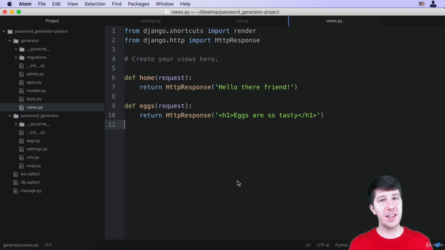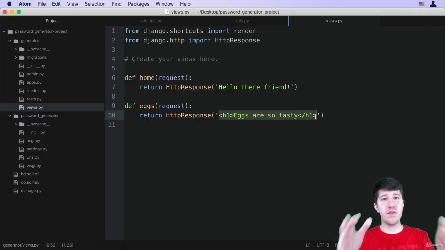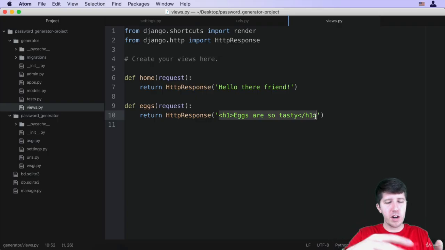Now, I left you in that last lecture with a little bit of a cliffhanger. I said, this is a terrible way to return HTML code inside of a single string here in the views file. This is going to get really ugly really quickly. So what solves this is something called templates. So templates are what they sound like. They're a starting point for your code.